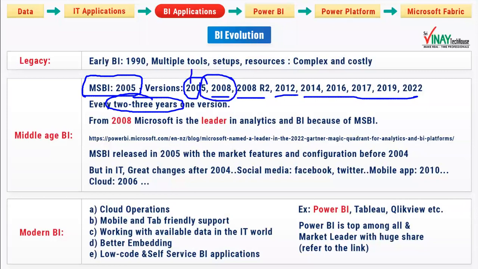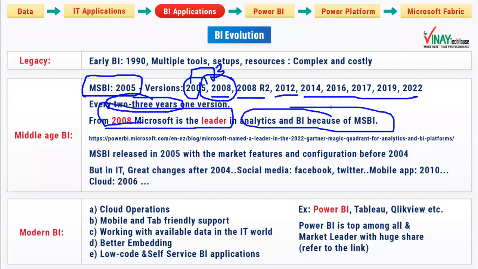And they took 3 years of time, not 1 or 2 years. From the first release of MSBI to the second release, they took 3 years. They added wonderful features. And that is the reason that from 2008 onwards, Microsoft is the leader in analytics and BI. So if you question yourself, if I learn Microsoft BI, either Power BI or MSBI, does it have a market? 100%. What about life? Yes, long-lasting life. All you need to do is believe and run.